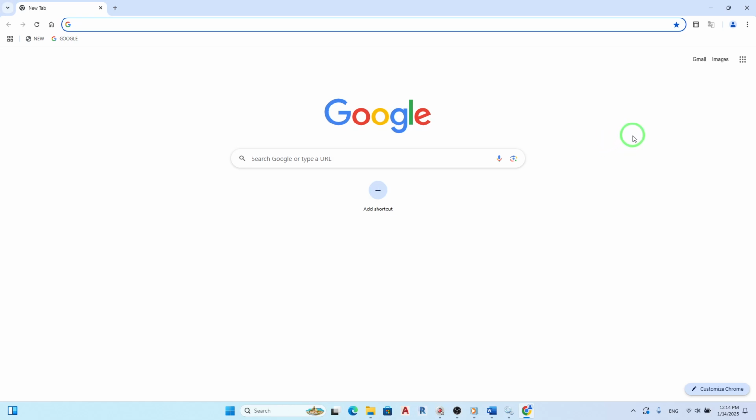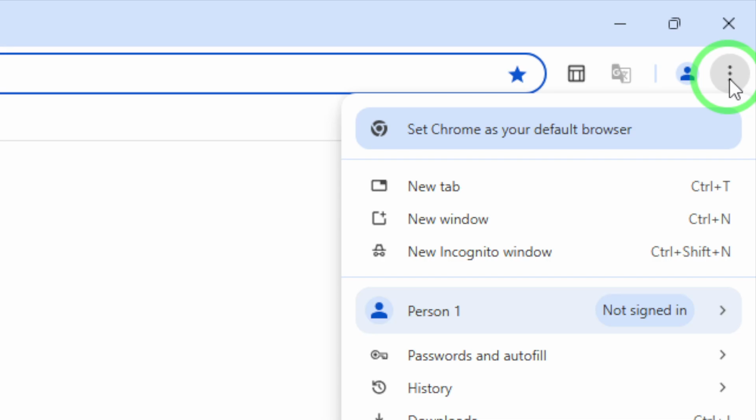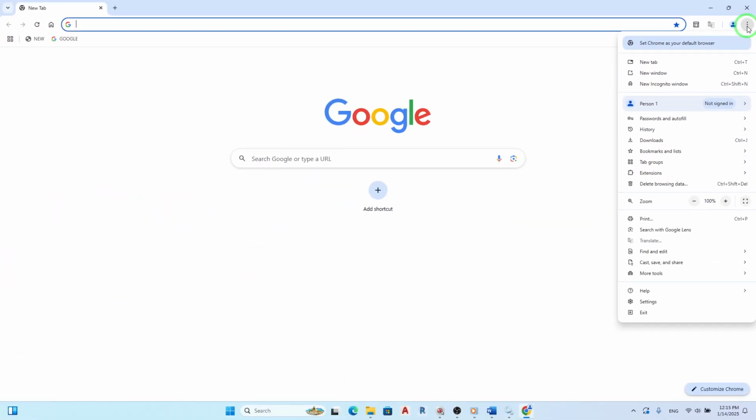Next, look to the top right corner of your browser window. You'll see 3 vertical dots. This is the menu button. Click on these dots to reveal a drop-down menu. This menu holds various options for managing your browser settings and history.